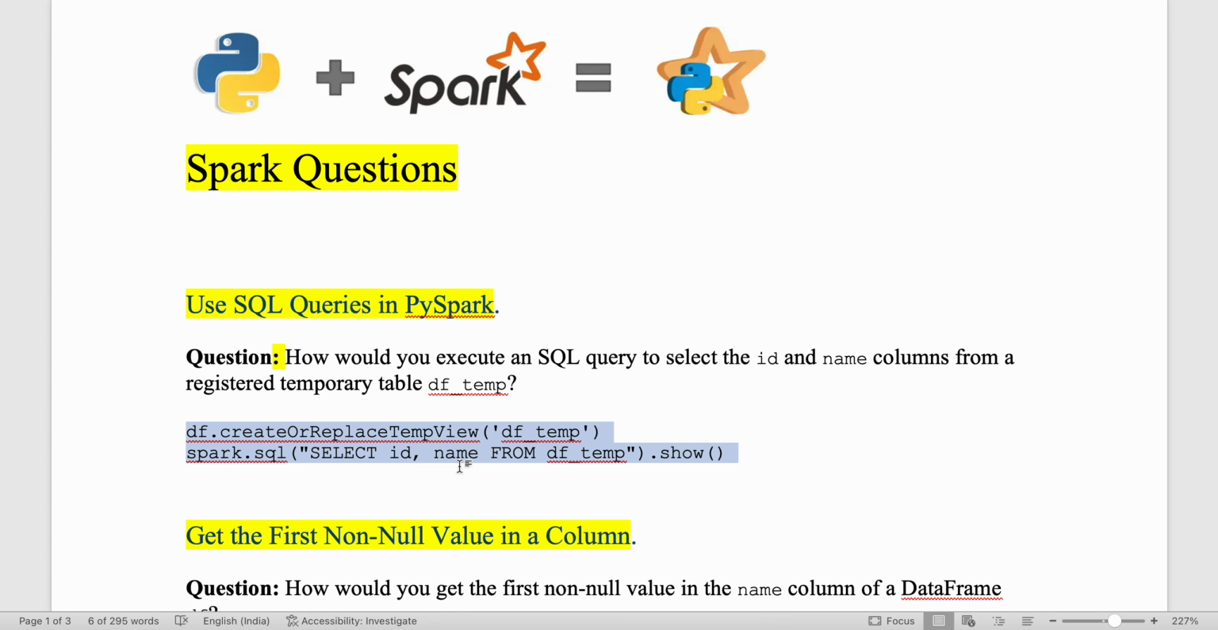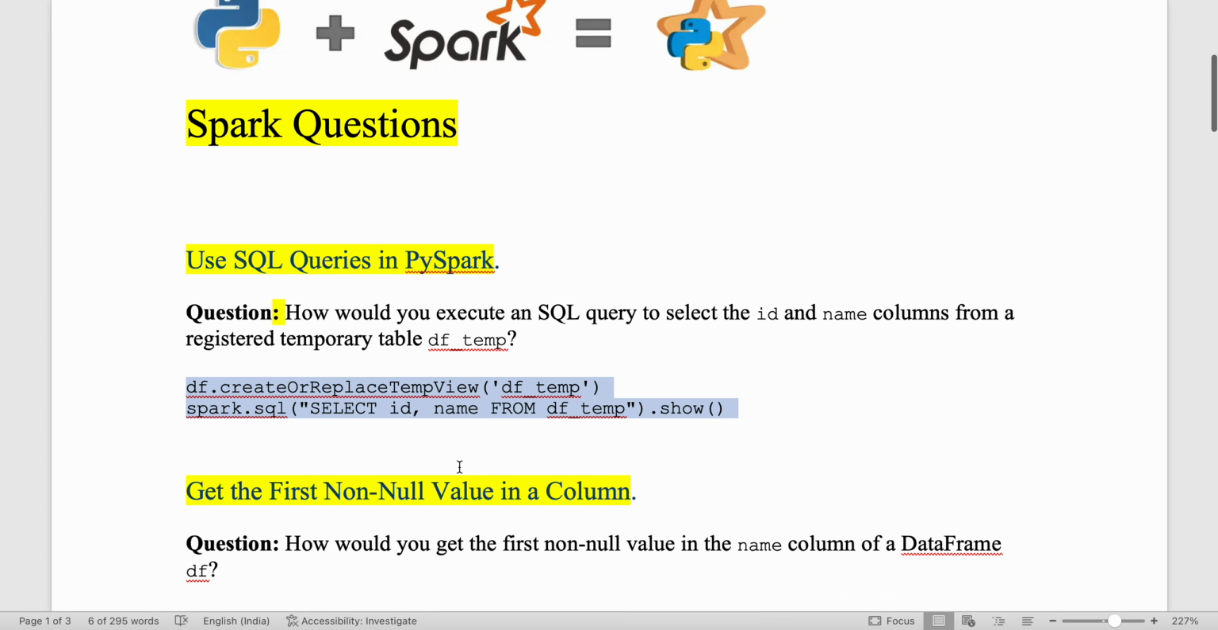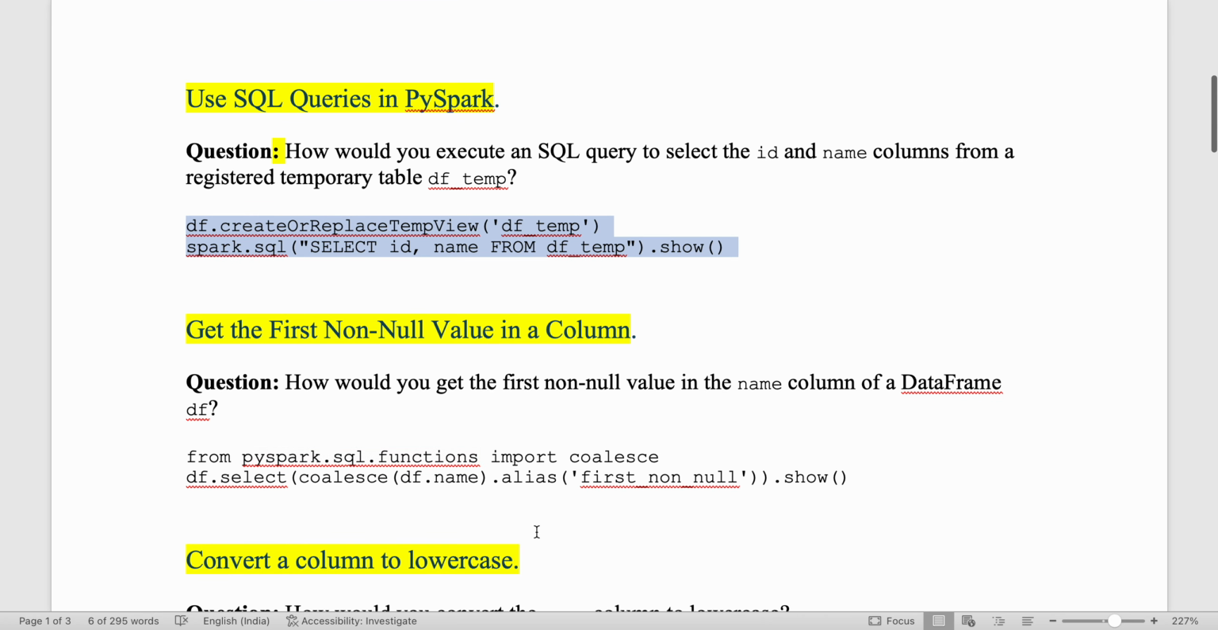So if you wanted to understand how you'll use SQL in your PySpark code, then they will ask certain questions related to cleansing. So, get the first non-null value in a column. If you have a column called name, they wanted to find out the first non-null value in the name. So how will you do it? There is a function called coalesce. From pyspark.sql.functions import coalesce, this you have to write down. If they ask you to write down the code snippet, you write the first line so they will understand you are importing the coalesce function and then using it.